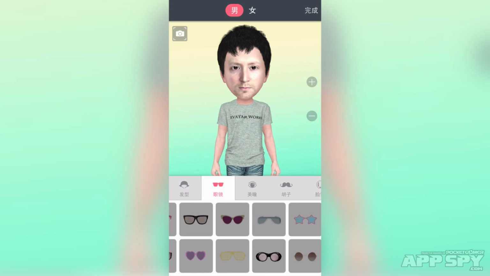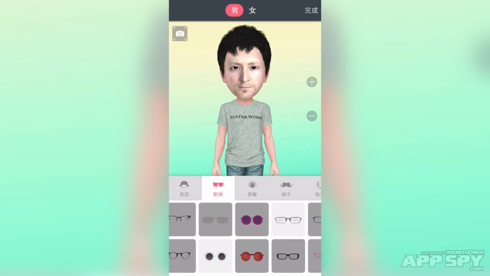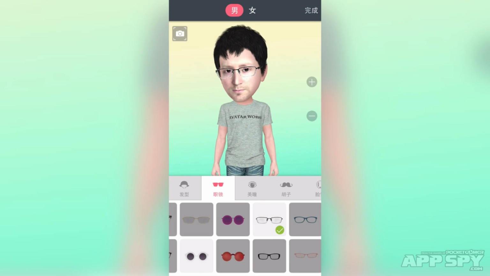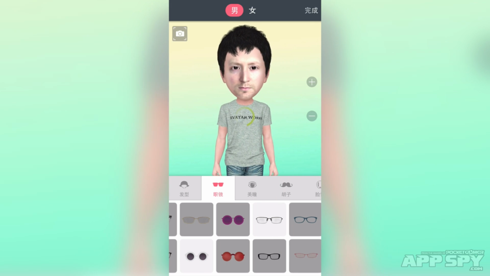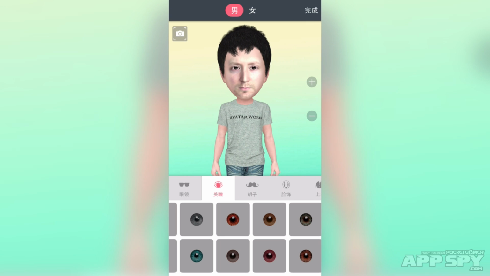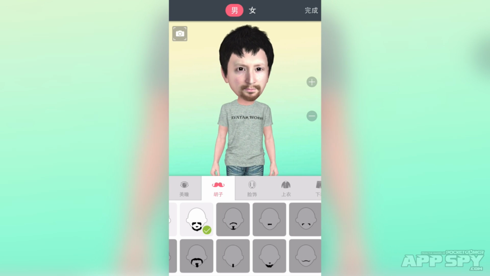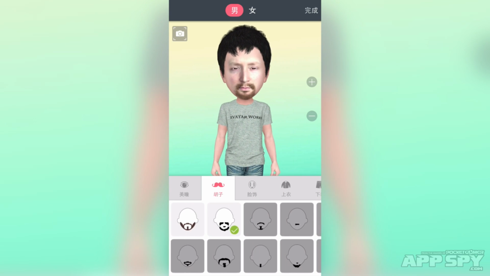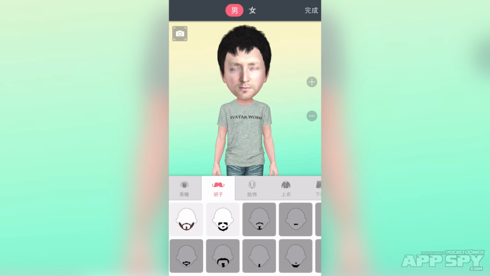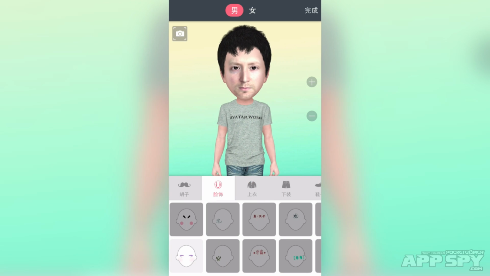Next tab is accessories such as glasses and so forth, so I can see what I look like with glasses. But I don't particularly want to do that, and I can change my iris color as well if I want to, and then I can move on to facial hair and give myself proper full-on stuff like that. But nah, I look like a sort of cut rate Downey Jr.